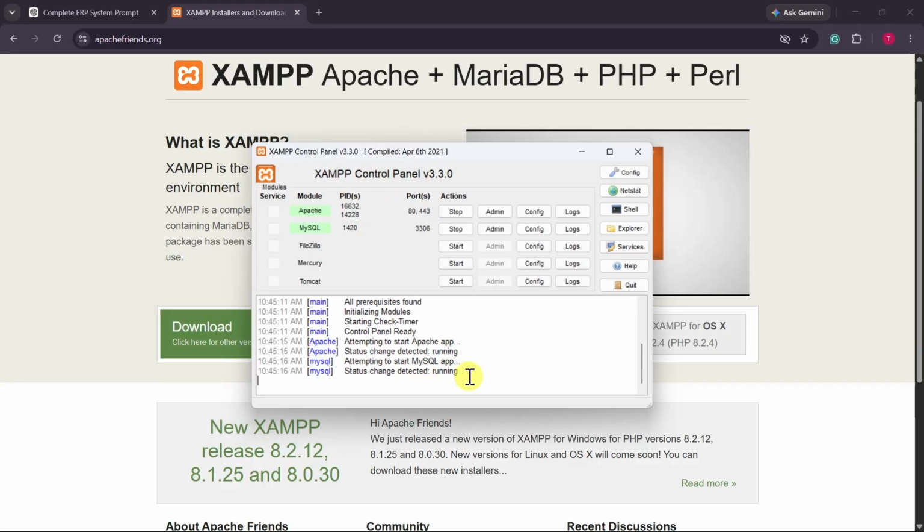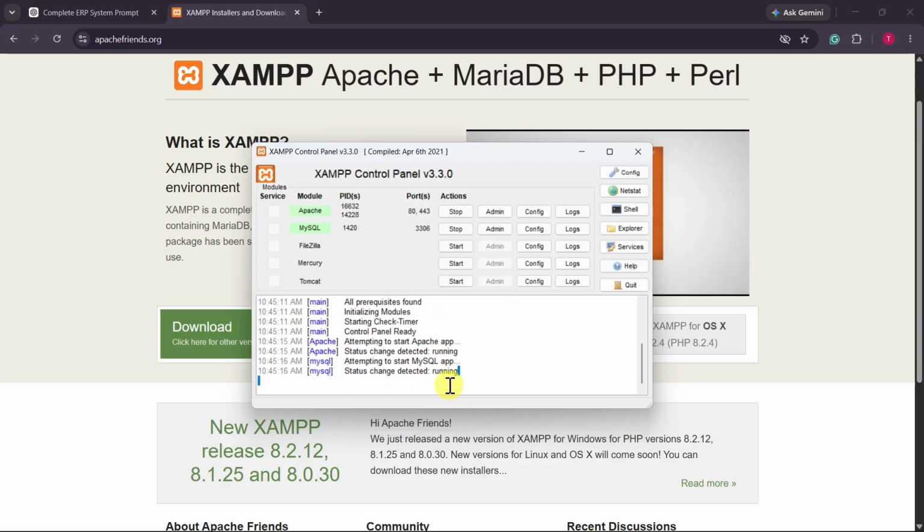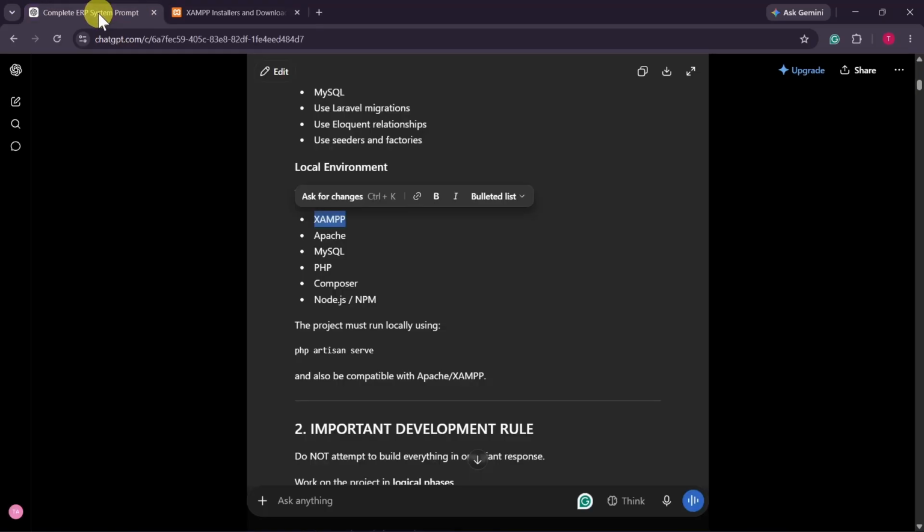If you find any kind of error here, let's say unexpected shutdown, I have a video about how you can solve this. I will add it maybe in the description, or you can check it on our channel. That's it, guys. I'm assuming that you can install this, and other than XAMPP, Composer, Node.js, everything will be installed by this Claude AI.